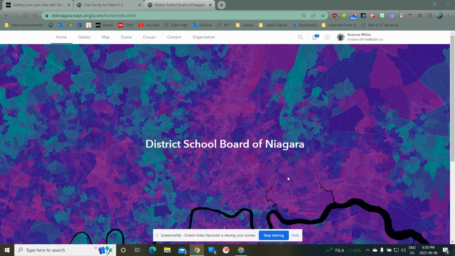So, for instance, I do a couple of simple Survey123 activities. One where the students go around the school surveying where they find garbage. Another one is surveying the trees that surround the school property. So the one I'm going to show you today is surveying the property for trees.